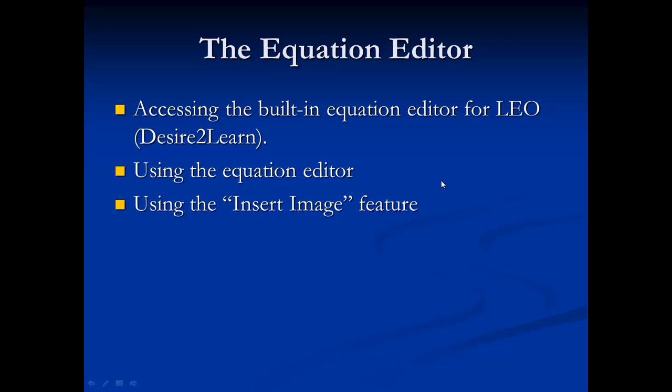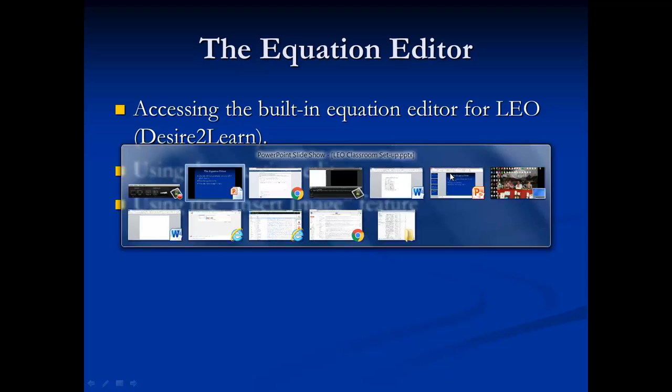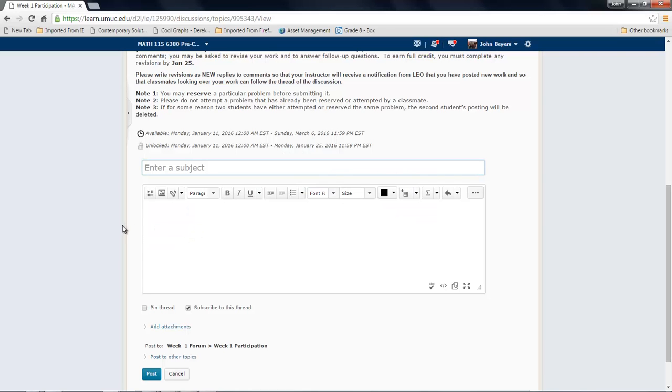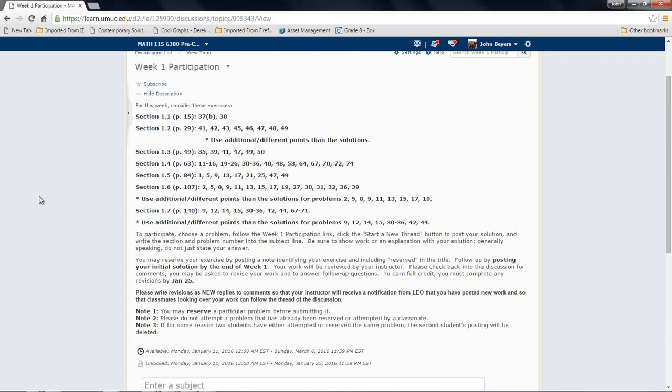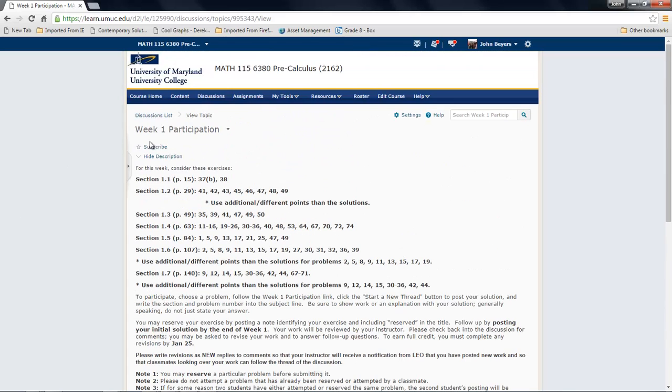In this video, we're going to talk about how to use the built-in equation editor that you'll find in your Lyra classroom. First, you need to know how to find it, and then we'll give you a few examples of how it can be used. It's a really powerful tool for communicating mathematics in your online classroom.